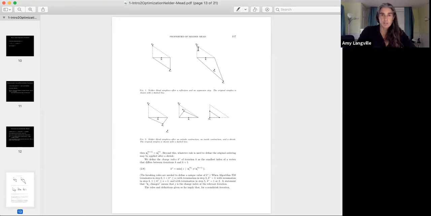Or you can do an expansion step. I have these three initial points. I wrap them in a convex hull, which makes a simplex. I'm going to actually reflect and expand. So I'm going to go past that reflection point to an expansion point. That's my new third point, and this is my new simplex.